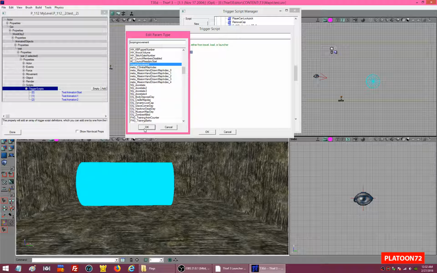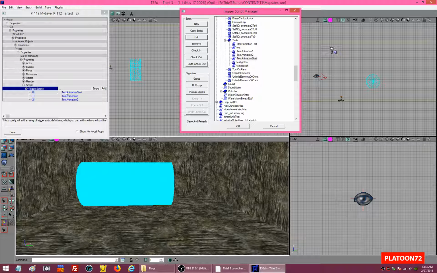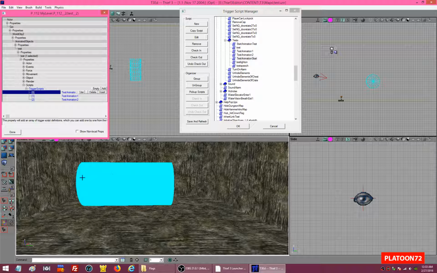So looping movement, and we are going to change: set loop when map sim starts either from travel, load, or launcher. Set looping movement to 0. This is test animation start. Click on OK when you are done with this. Condition and actions, of course. OK. Apply the script on the object. Then create the second script, test animation 1.